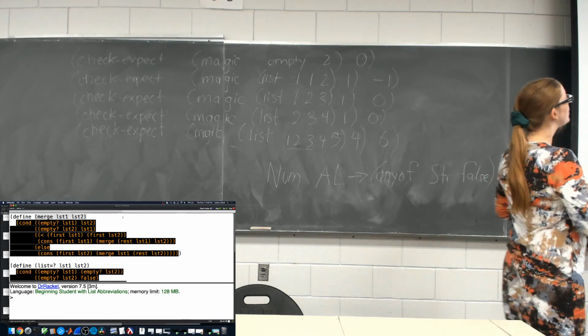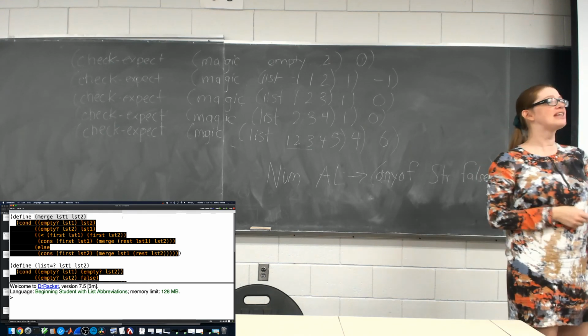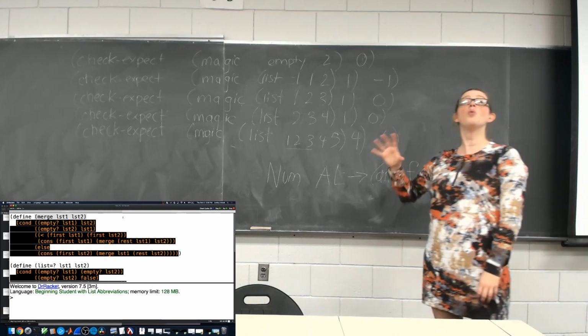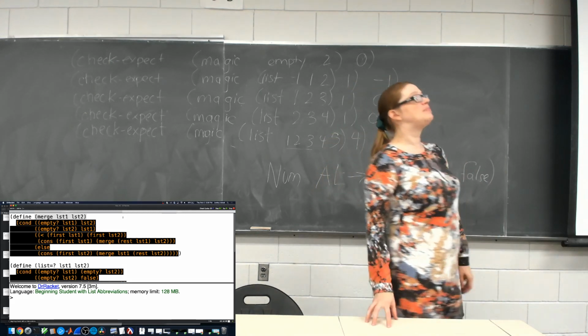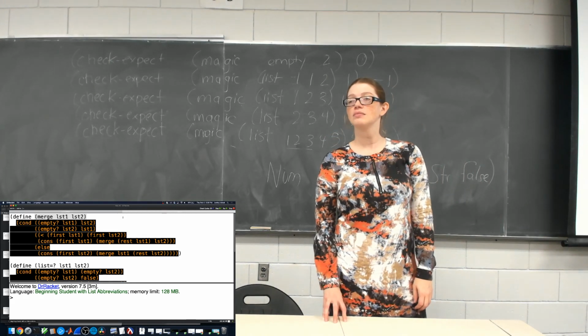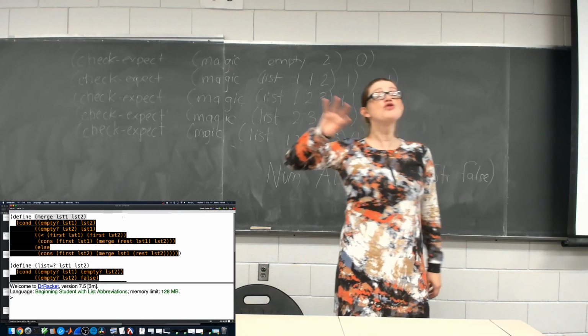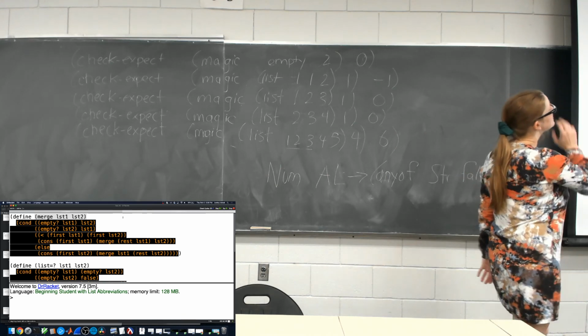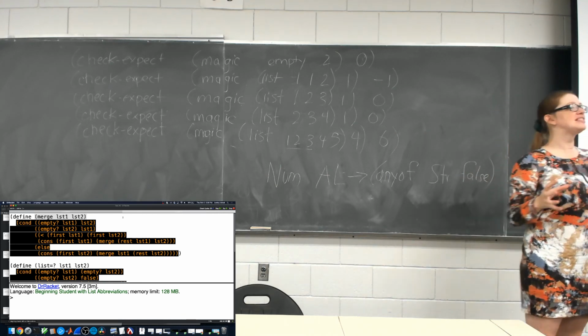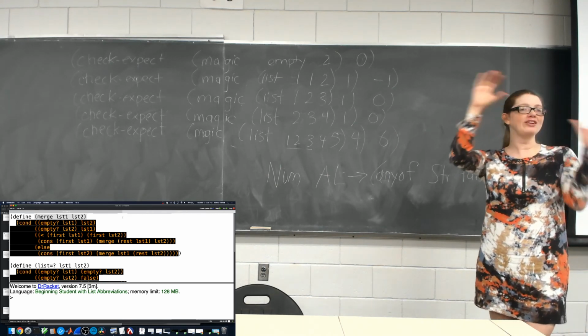Okay, how does it work? If the first list is empty, produce the second list. We've already explained why that works. Otherwise, if the second list is empty, produce the first list. So we've now covered 3 of the 4 possibilities. And if both lists are not empty, instead of having a nested cond, I have a top-level question for you.